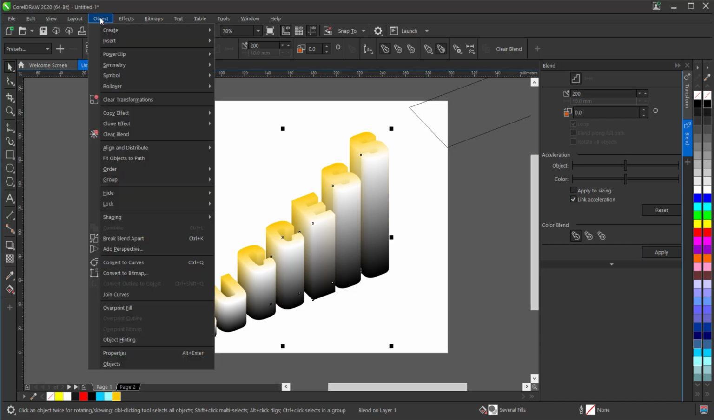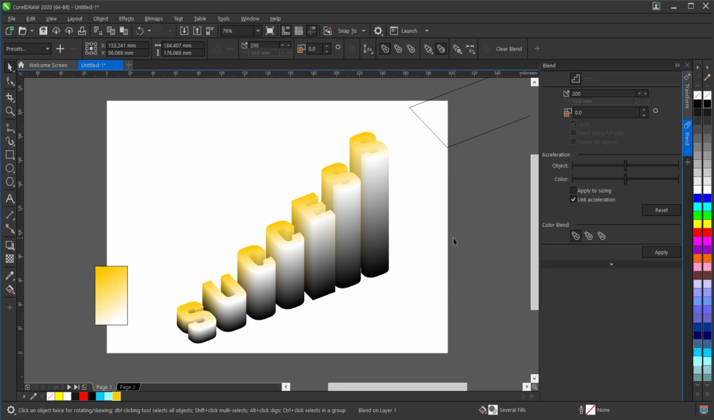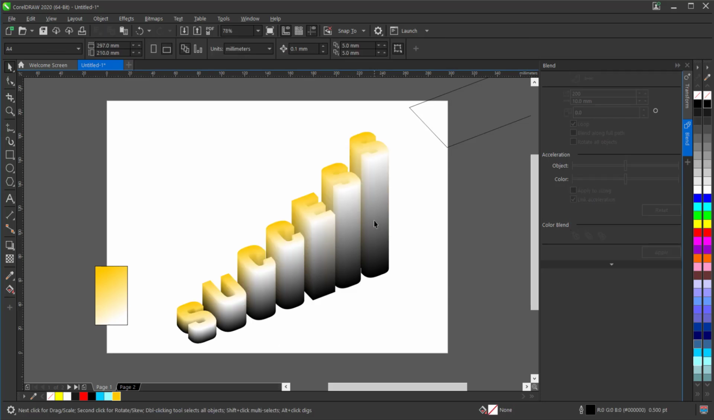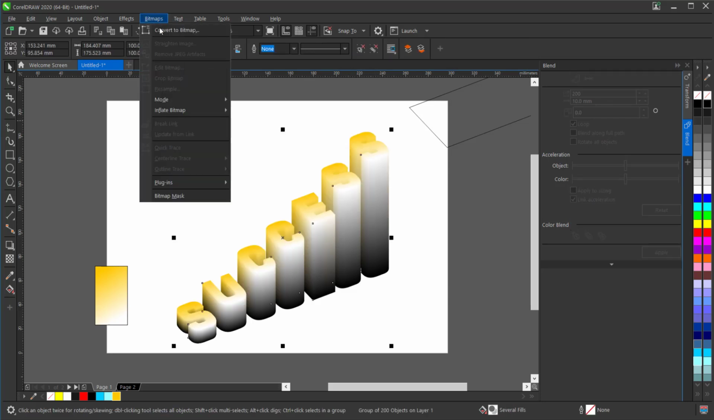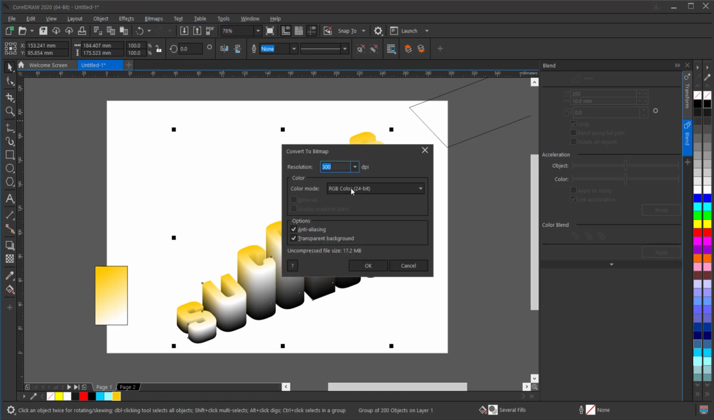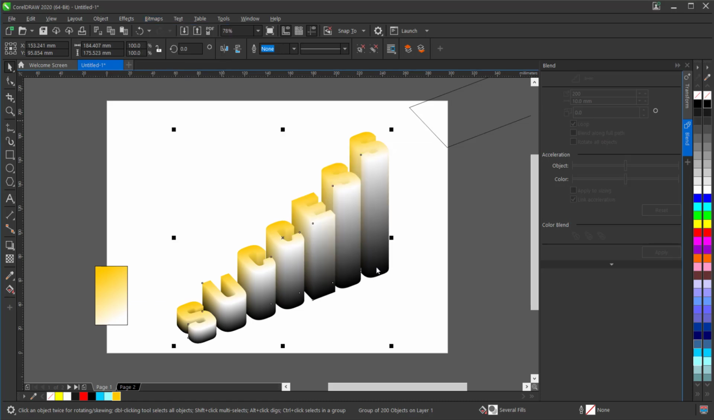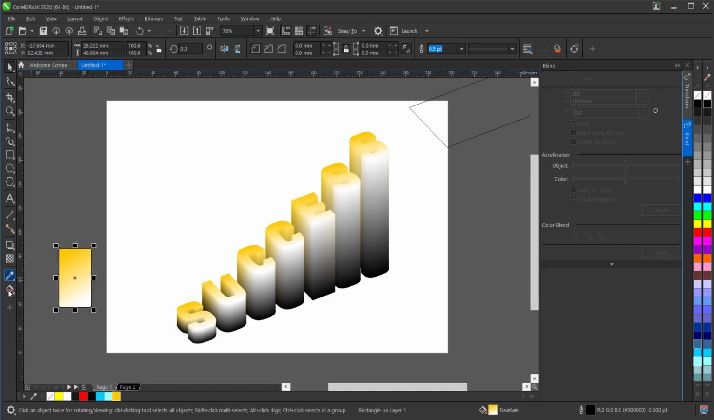Great, we are already having a cool 3D effect created. Now let's break the blend apart with Ctrl K. Now click outside and then select the blend group between the two and then convert it to a bitmap so that we can still have our two original objects.